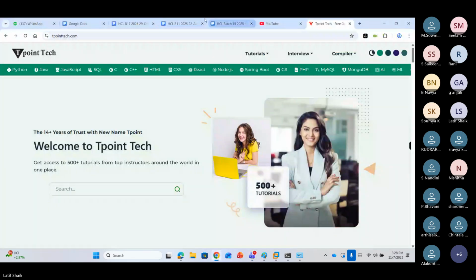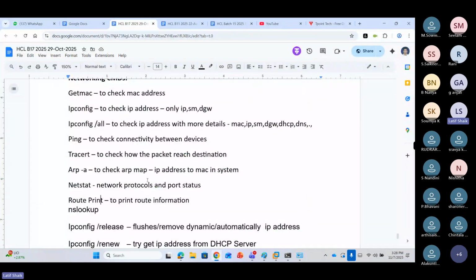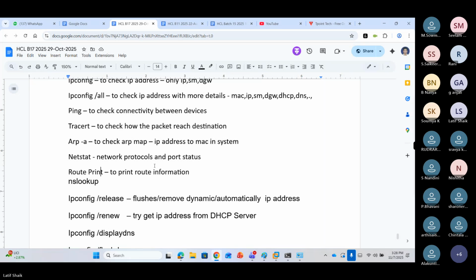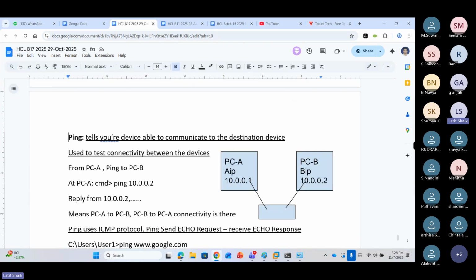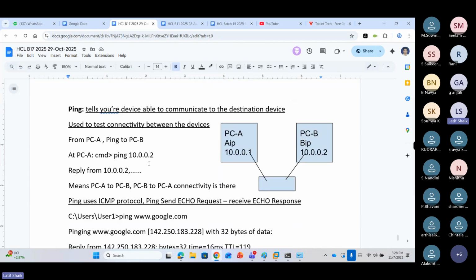So this is our route print command. What is left over is ping and tracert. Okay, so we'll see what is ping and what is tracert also.